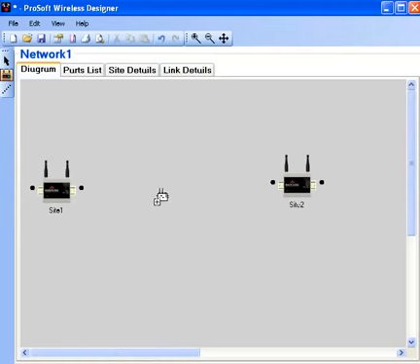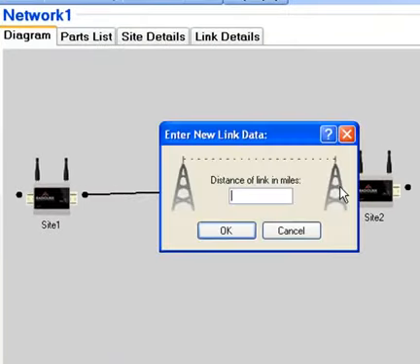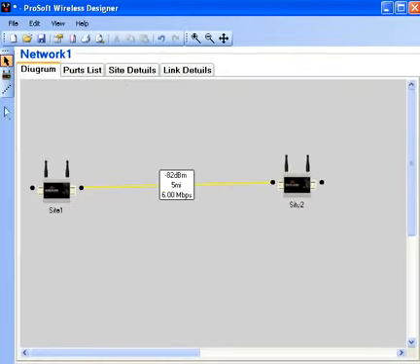Click OK. So now I'll click on the Link tool, which will allow us to draw a link between our two radios. I'll draw my link, drag it over, and enter a distance of 5 for 5 miles. Then I'll click on the Select tool and just arrange this a little bit.